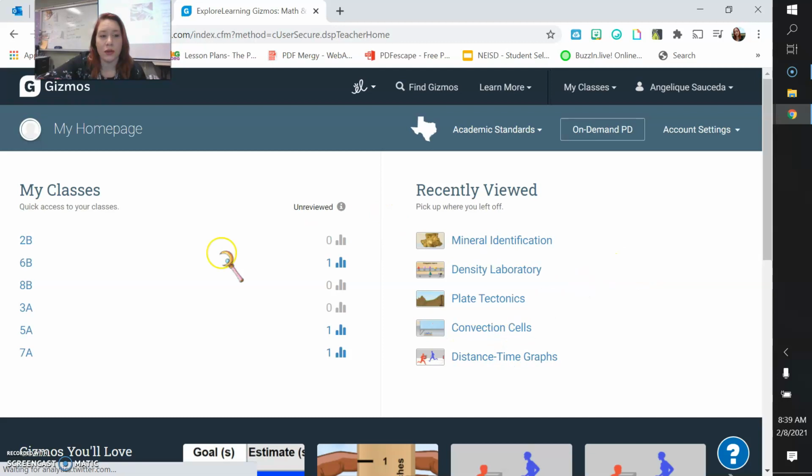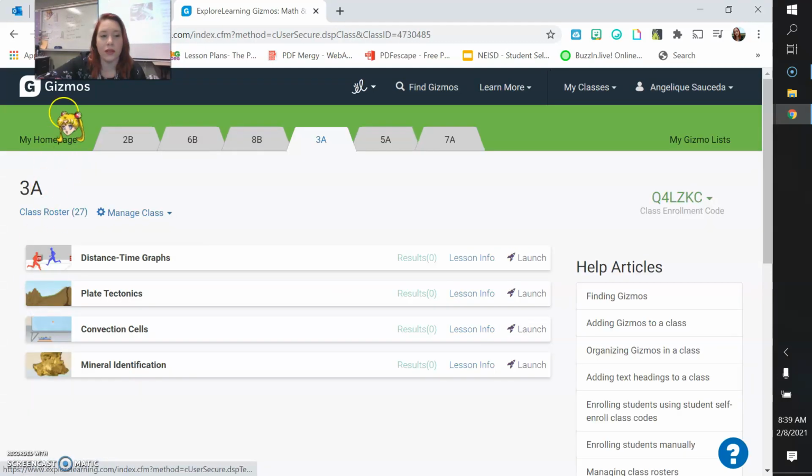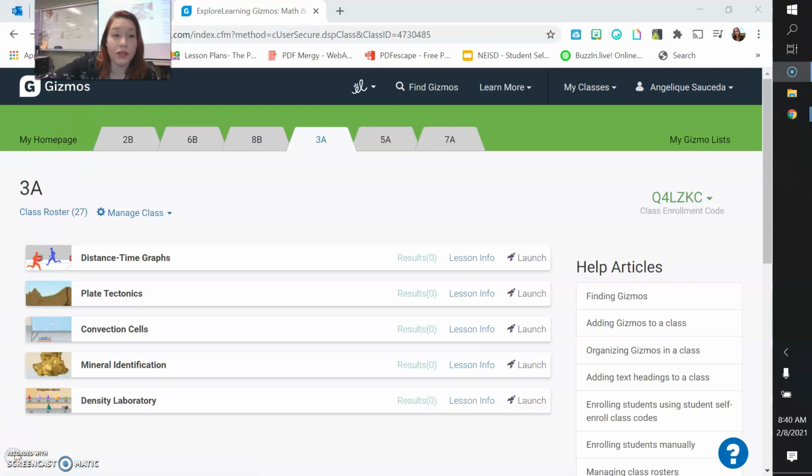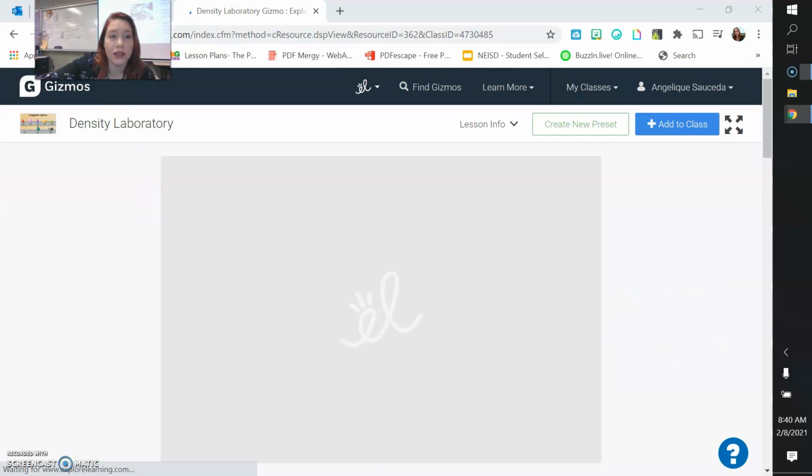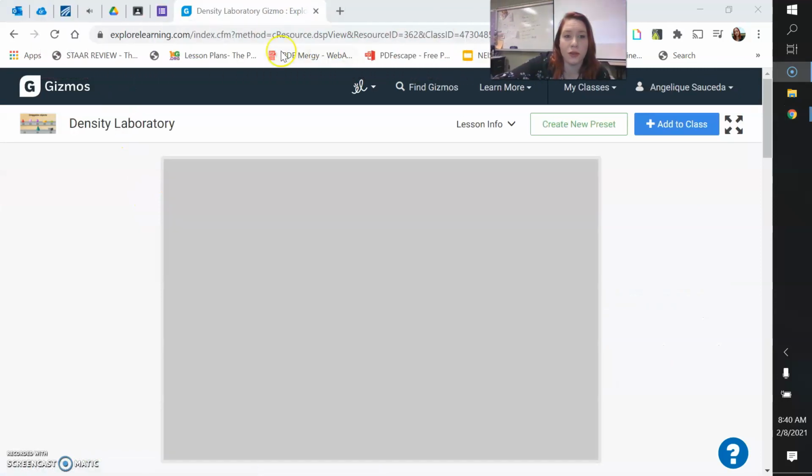When you get in, it will look a little bit different than mine, but you'll see a list of labs. So you're going to click on the very bottom one. It says Density Laboratory. You can go ahead and launch it. And then let's go back to Google Classroom and see what else we need to do.